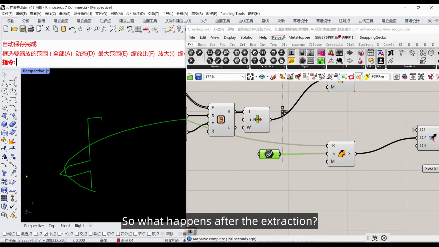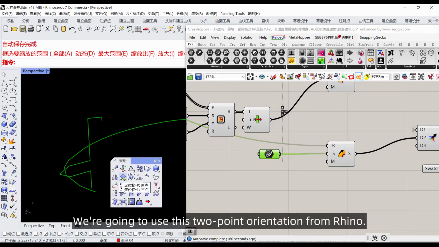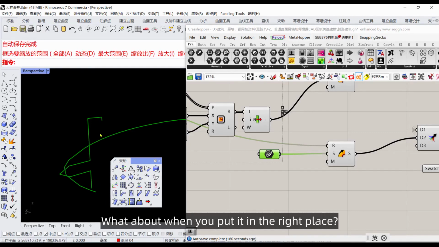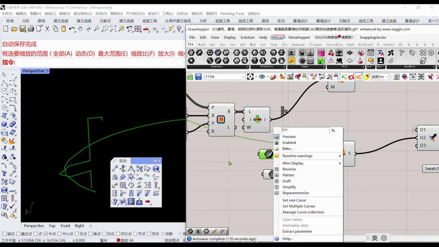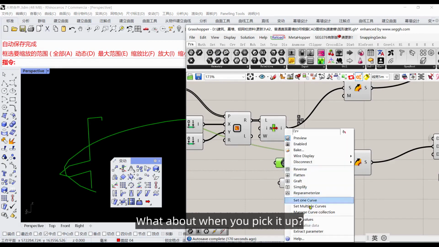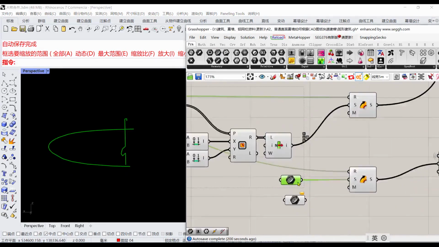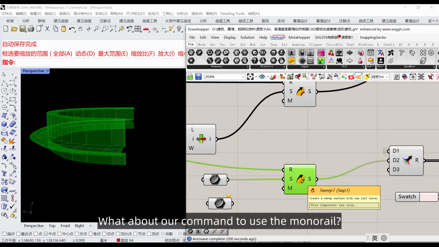So what happens after the extraction? We're going to use this 2-point orientation from Rhino and put it in the right place. What about when you put it in the right place? Let's take this line and pick it up. Put it in the tube. We found this one as its path. This one serves as its cross-section. What about our command to use the monorail?